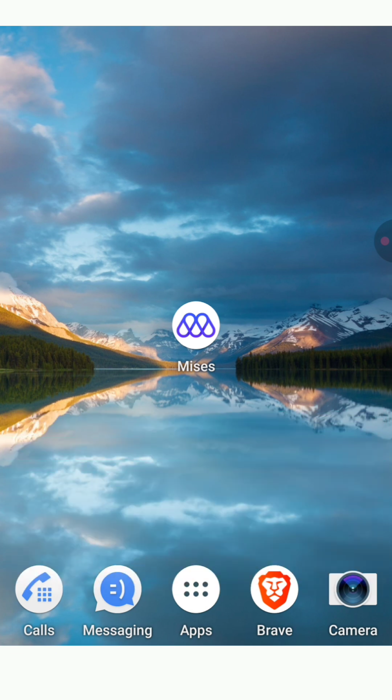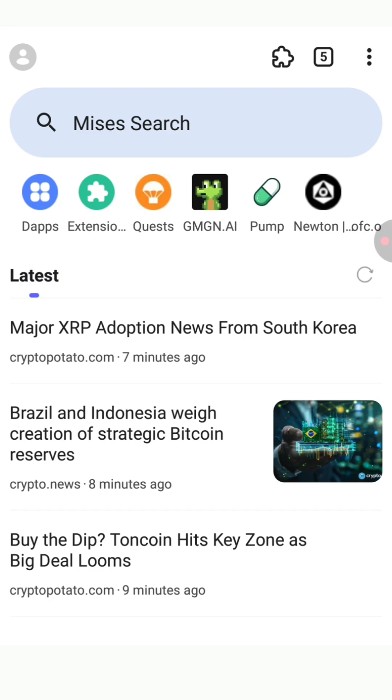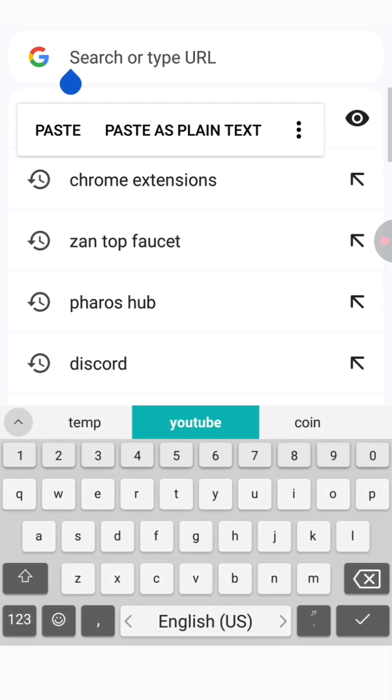Now, if you want to join Theoriq Airdrop, I will leave the link down below in the description box. So copy that link and then open Mises browser and paste the link into the search bar.